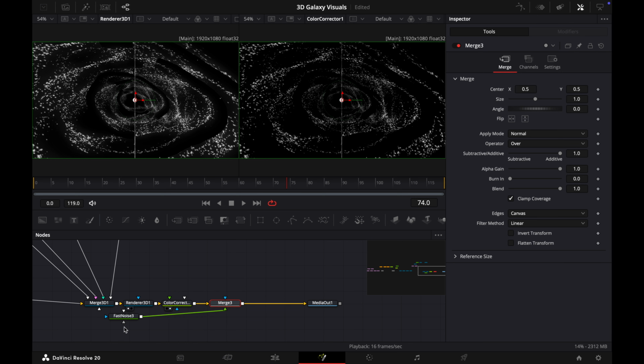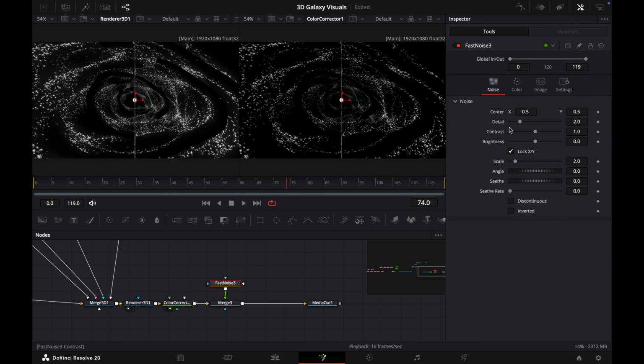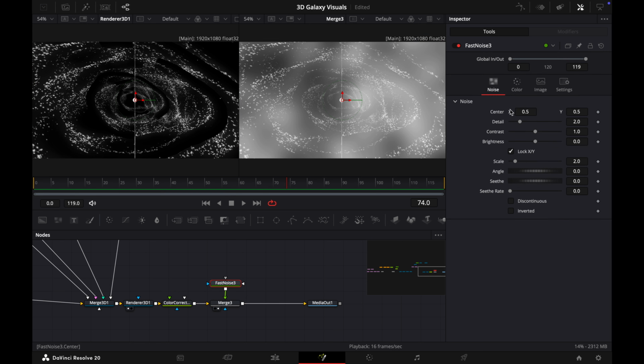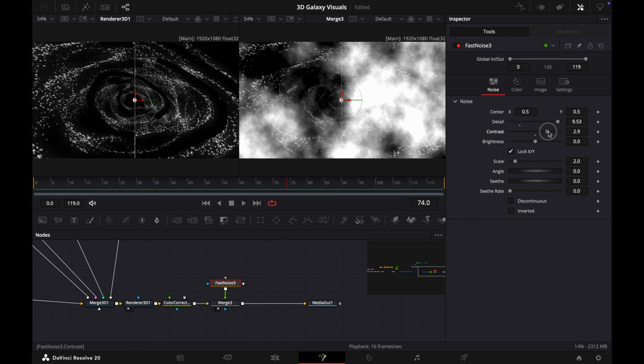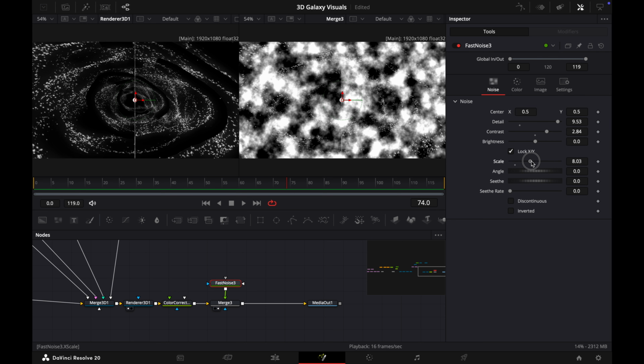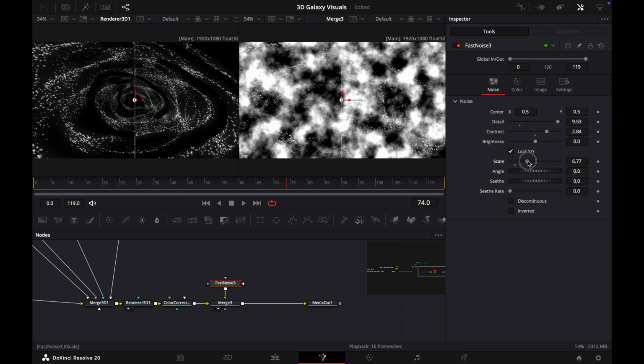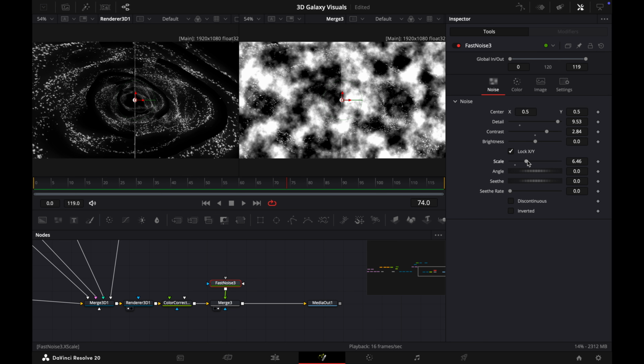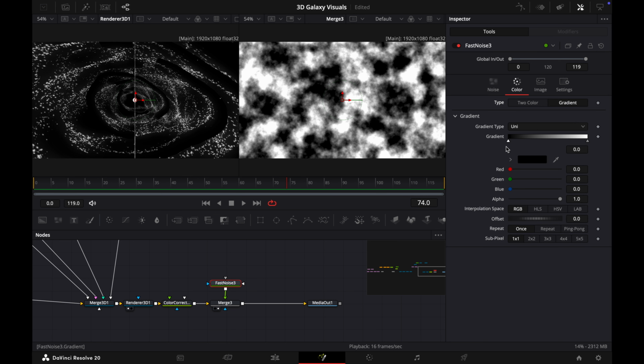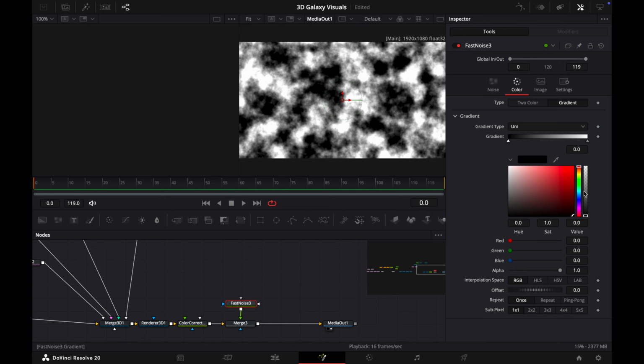Then add a fast noise node and increase its detail to around 9.5. Also increase the contrast value and scale it up to around 7 and select the color to gradient and set the color to black and transparent.